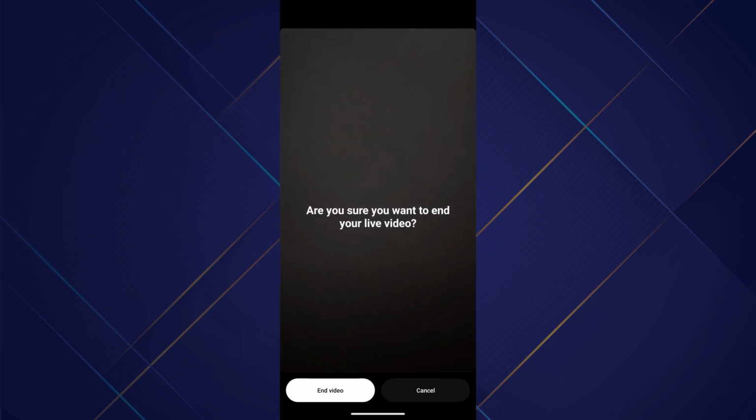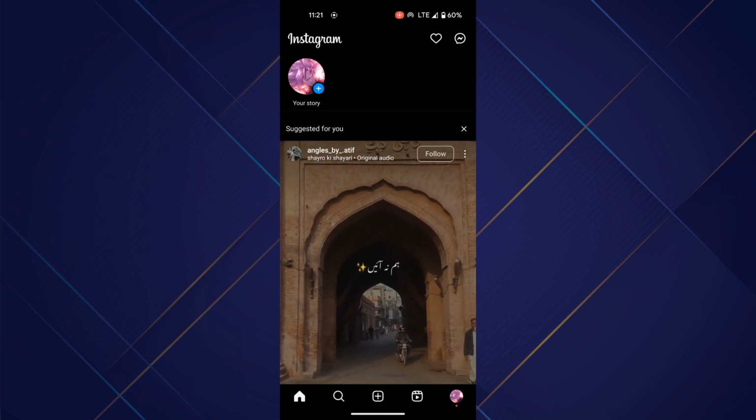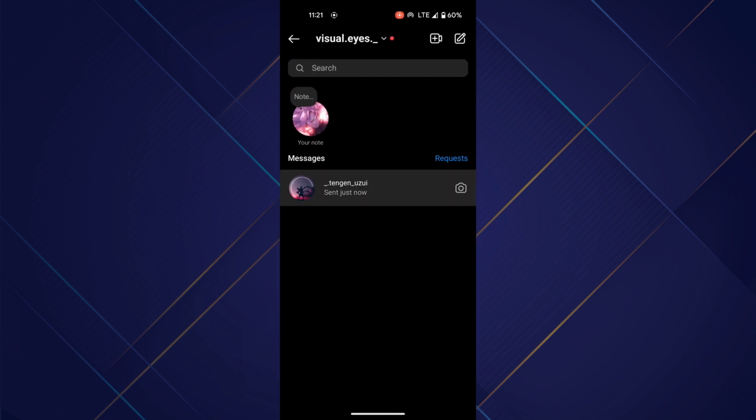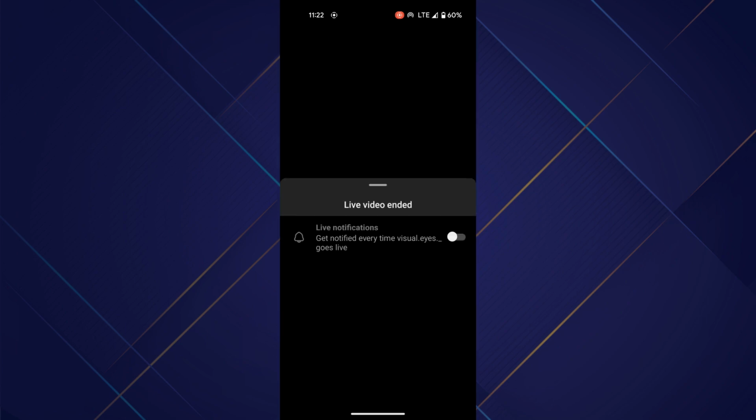After sending it, cancel the live. Go to the chat box, and you can see that there is a link named View More. Tap on it, and then select See All Embed in order to watch other people's lives.